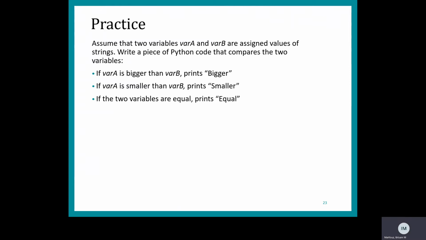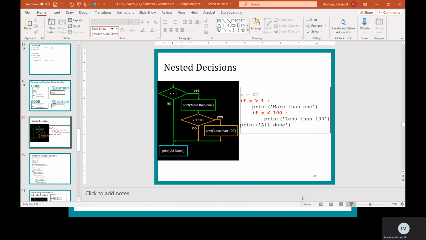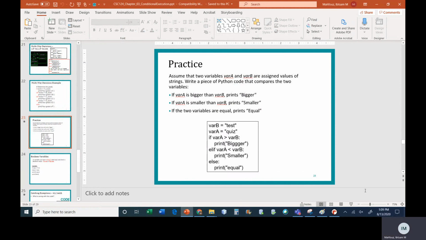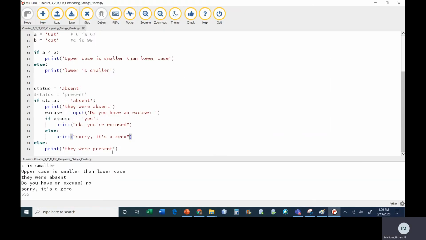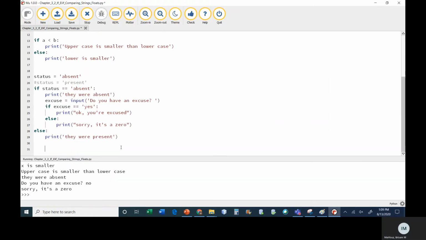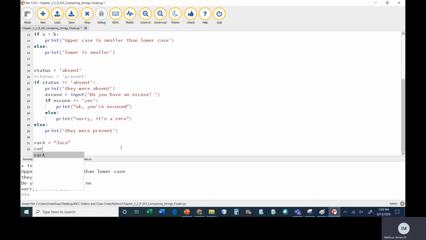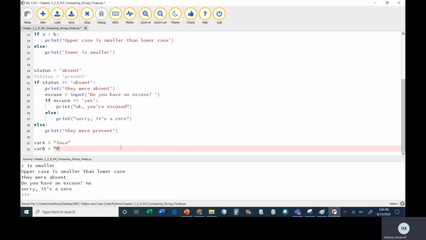So here, what I want us to do is write some code together. So assume that 2 variables, var A and var B, are assigned values of strings. So let's just go and create those 2 variables. Let's just say var A equal to, I don't know, Java, var B equal to Python. So here we've created just 2 random strings.